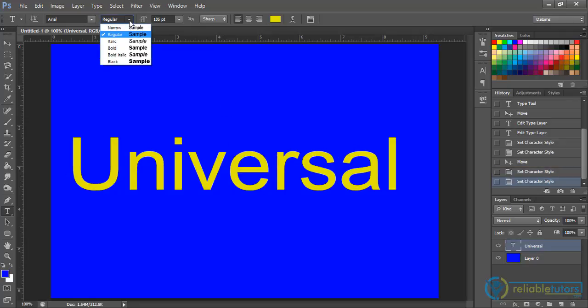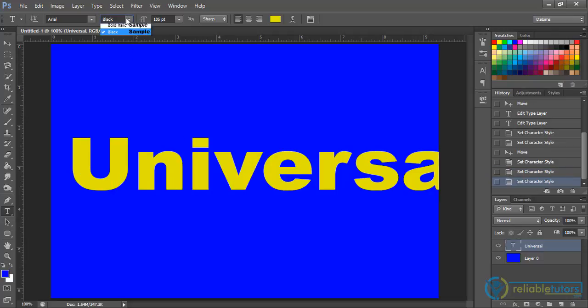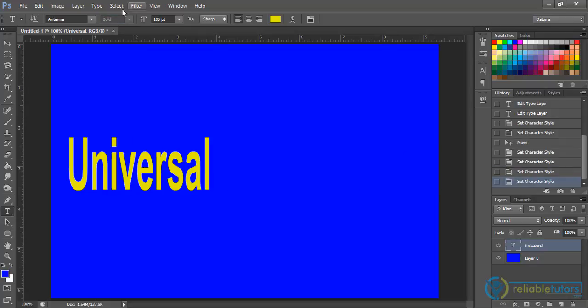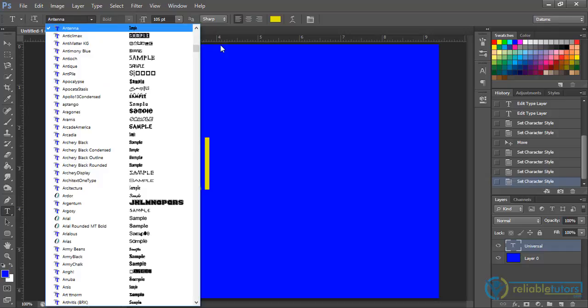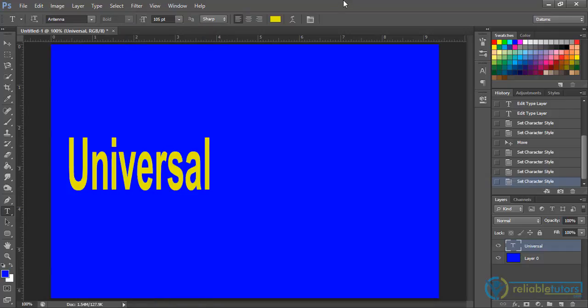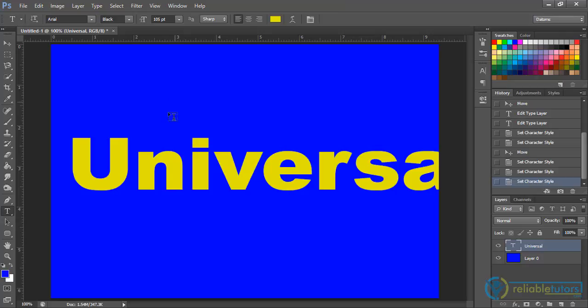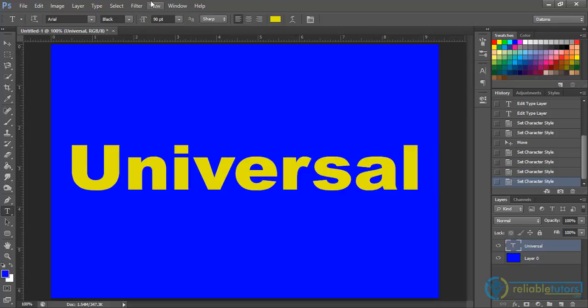You can decide to make it bold by clicking very close to the font type, where you see different font styles. You see narrow, regular, italic, bold, bold italic, and black. Now if I make it black, it becomes very bold, and if I click on bold, it becomes bold, but not as bold as the black is. Okay, now I'm going to reduce the size of this. Let me set it back to 90.